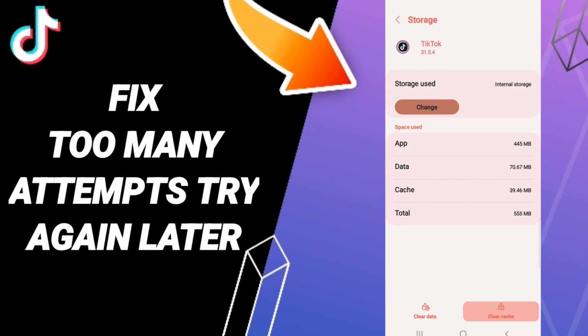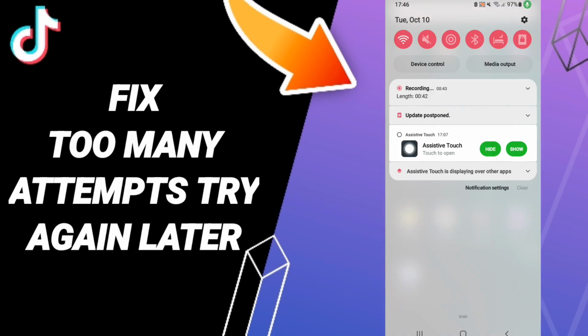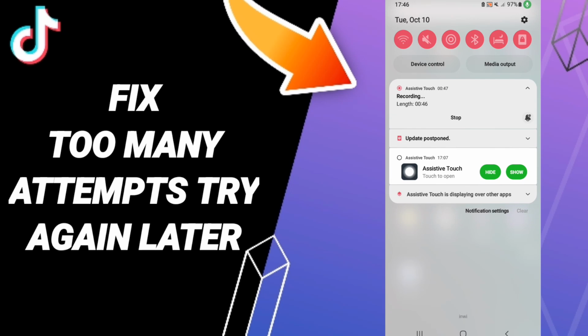After that we click clear cache, and in the end you can go to your Wi-Fi, you can turn off your Wi-Fi, or you can just turn off your phone to fix that problem.